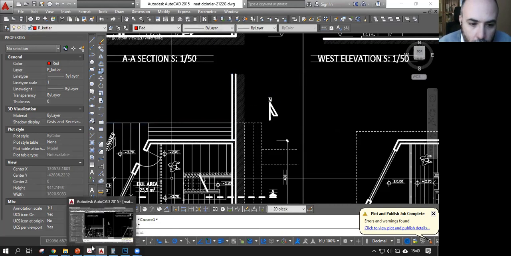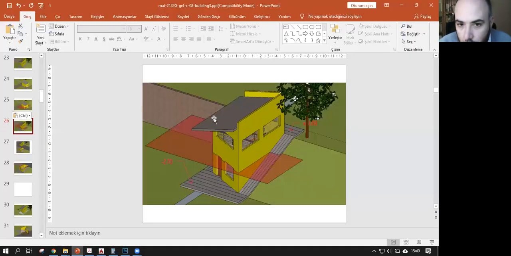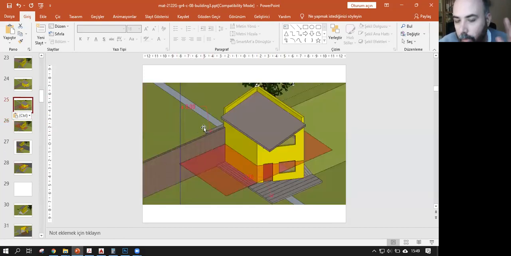First, when I cut through the upper floor, when I change the position of this horizontal cutting plane, I won't cut this wall anymore. I will look at it from above.